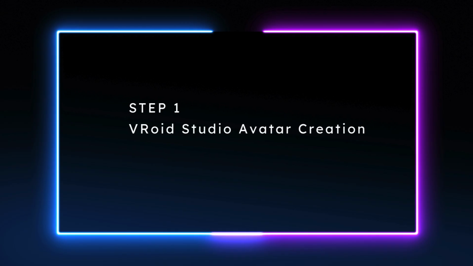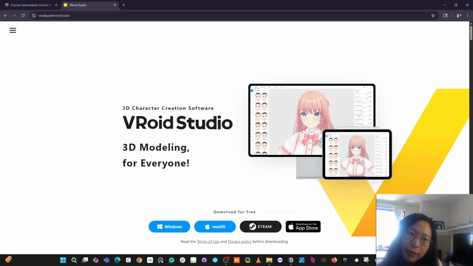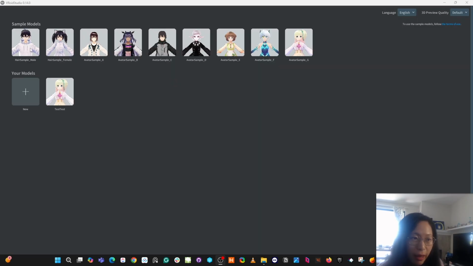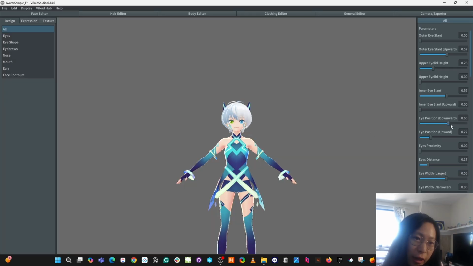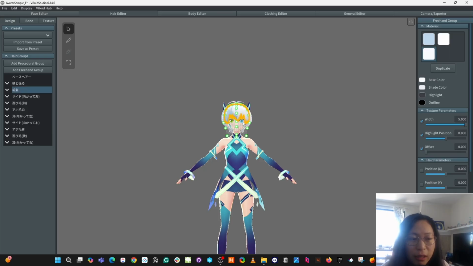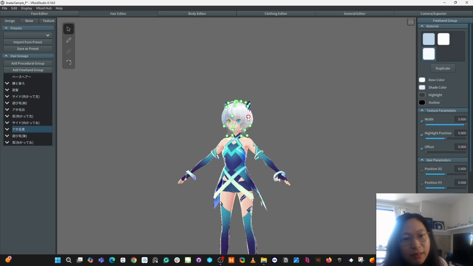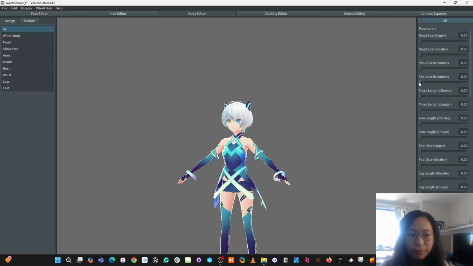In this first step, we are going to create your VTuber avatar using VRoid Studio, a totally free and beginner-friendly software made just for anime-style 3D characters. You don't need any 3D modeling experience. VRoid makes it super easy with sliders and presets. Let's get started.